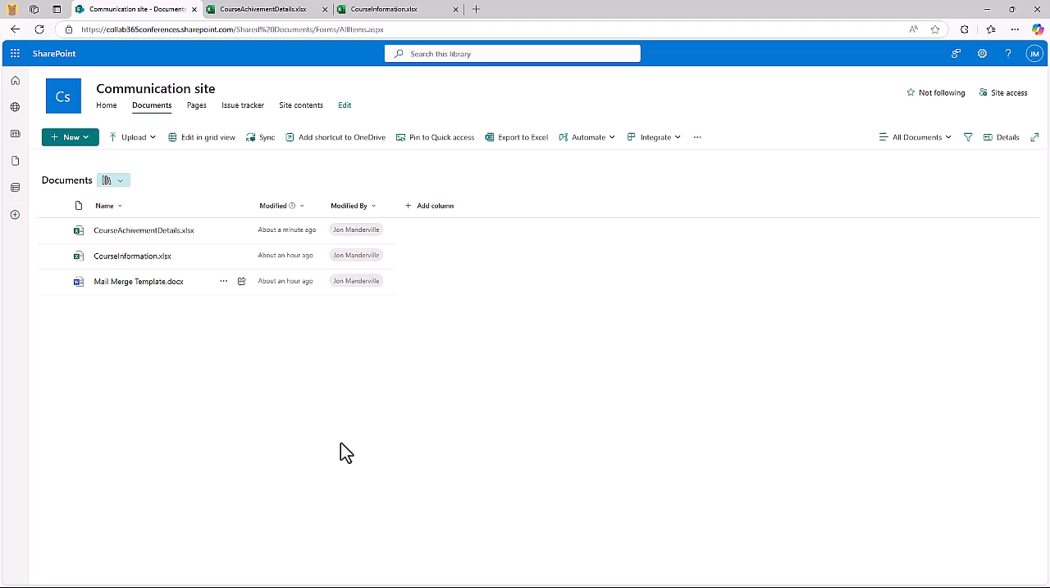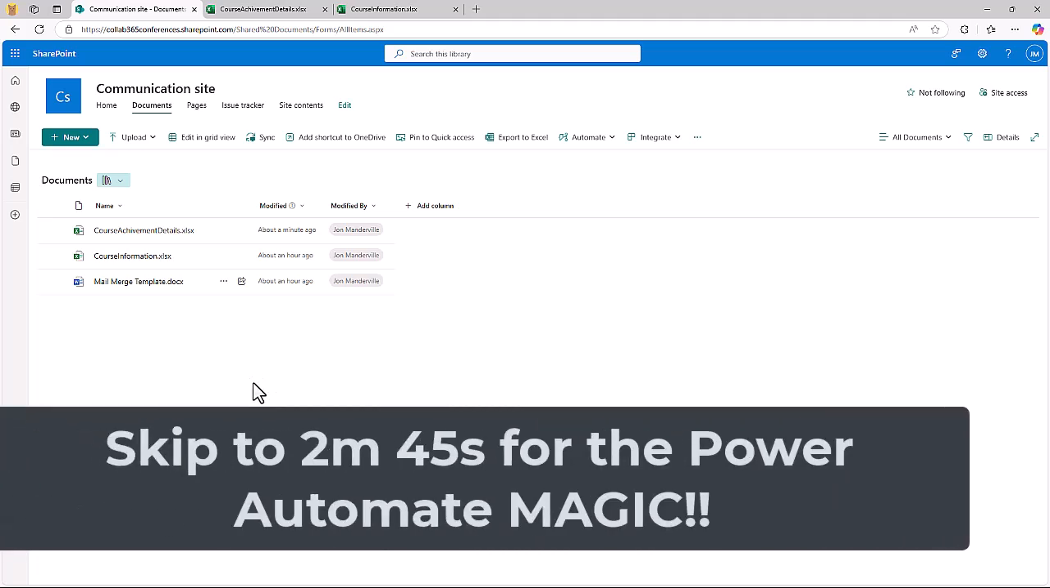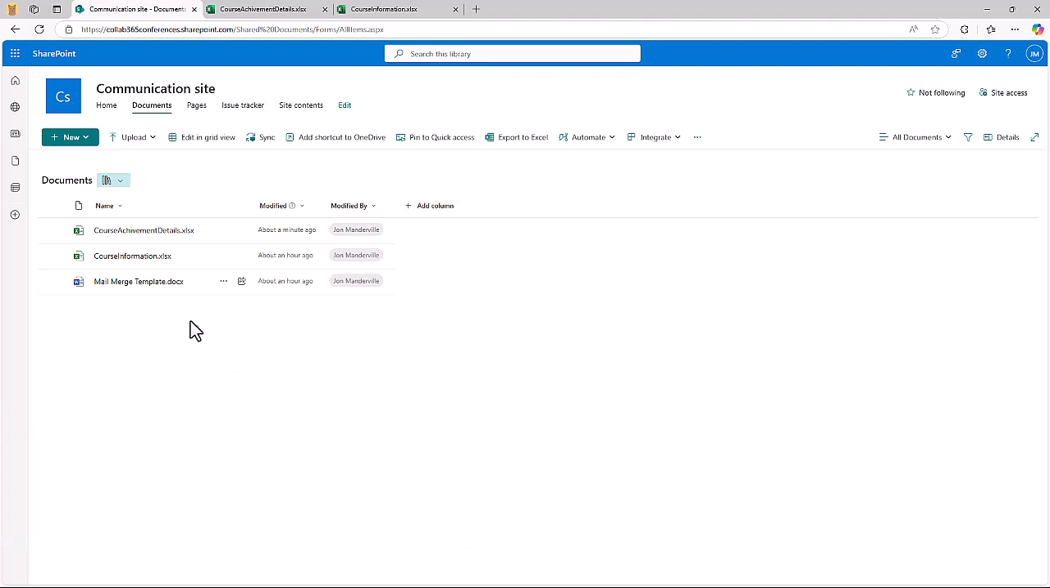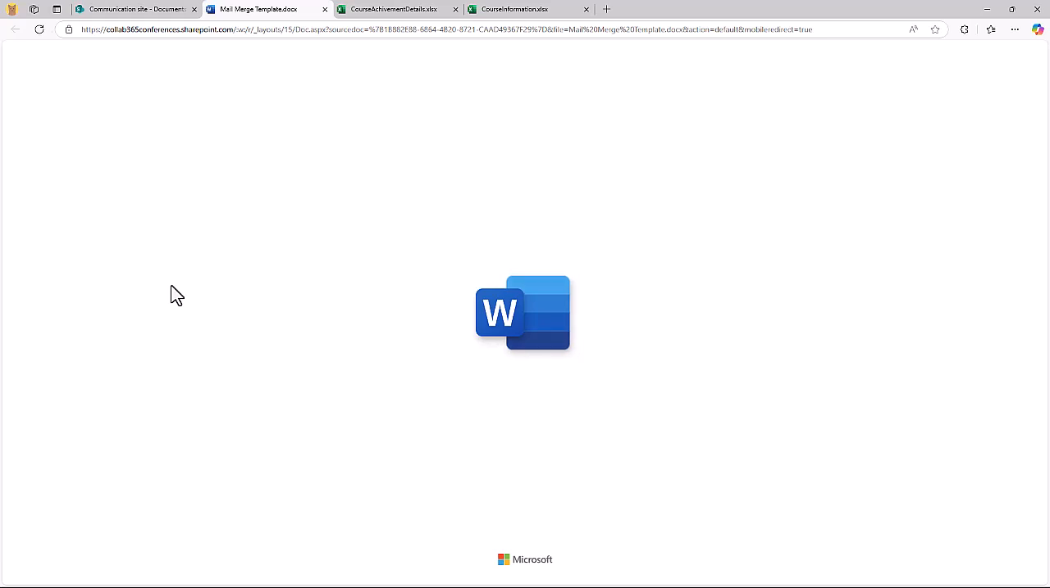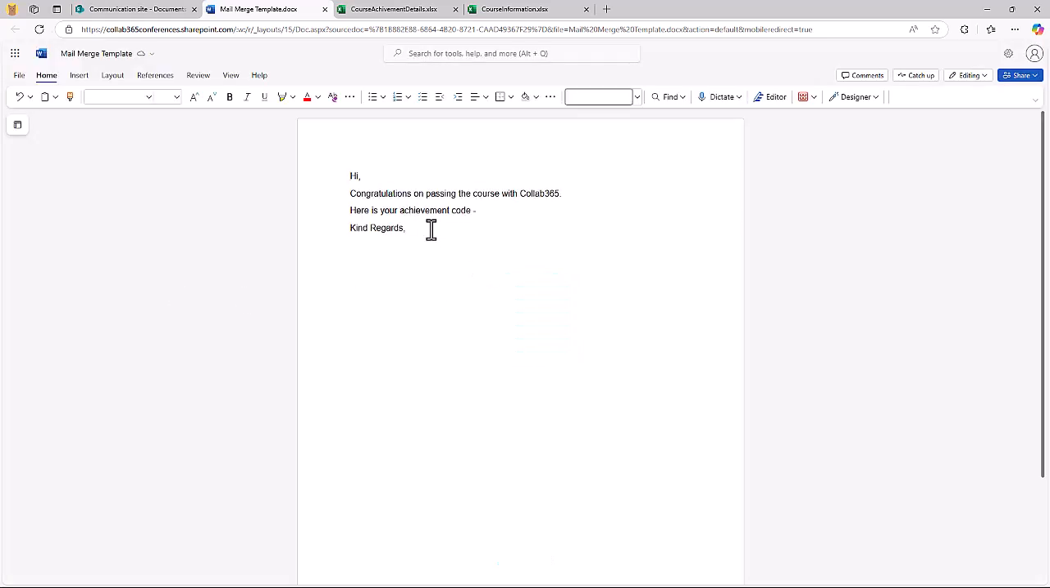I'll show you a standard mail merge quickly, but if you don't want to see that because you're an expert already in mail merge, I'll put the time code on screen that you can skip to for the Power Automate version. For a standard mail merge, I've got a mail template here. It's just a Word document. I've got some words in it.